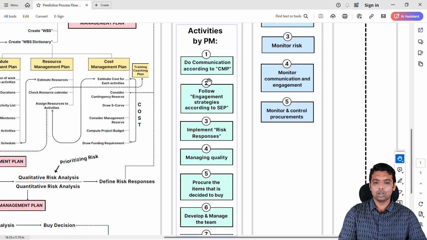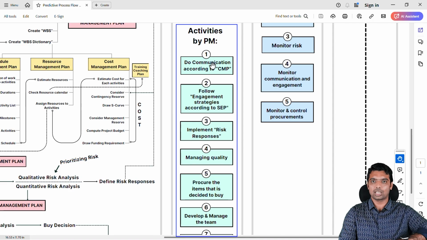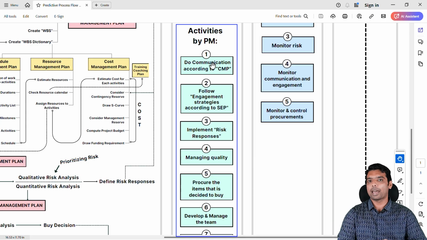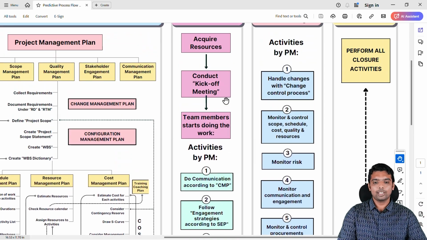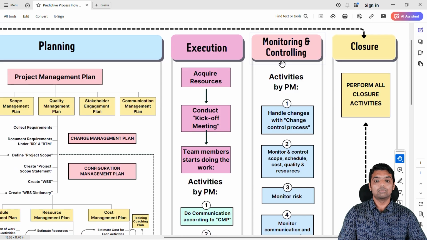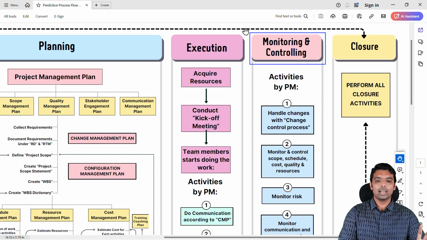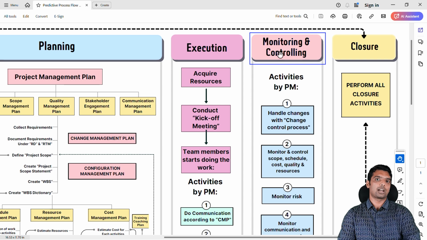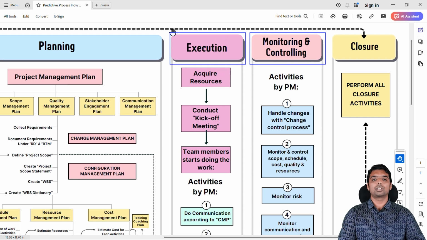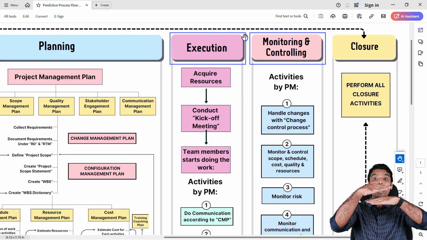Now, if you ask me, Gautam, what is the order? Just because I mentioned 1, 2, 3, 4, 5, it doesn't mean it will go in the same order. These things can happen in parallel. Now, execution is done. What next? Monitoring and controlling. As I already said in the beginning, it's not like once the execution phase is completed, monitoring and controlling will start. No, it's not in series. When you are executing the project itself, you as a PM will monitor and control. These two are parallel processes.